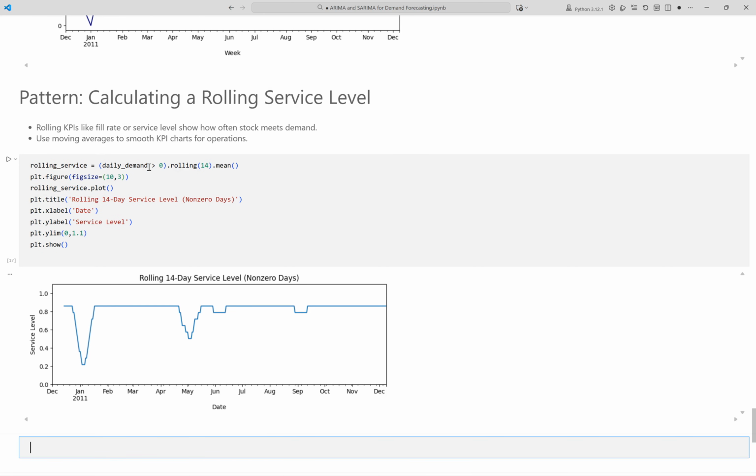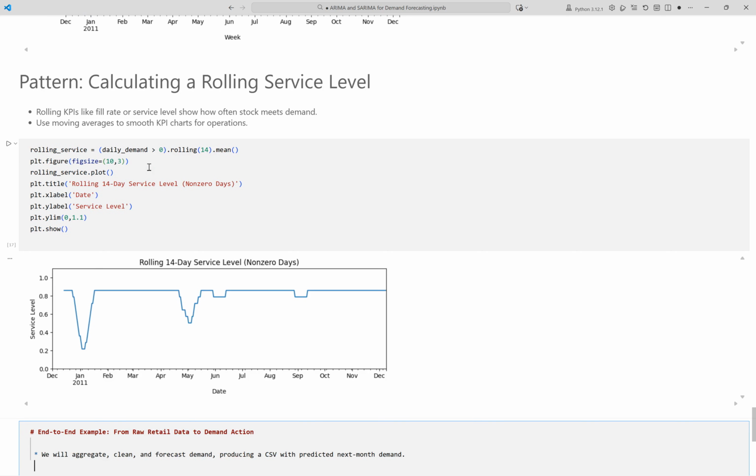End-to-end example, from raw retail data to demand action. We will aggregate, clean, and forecast demand, producing a CSV with predicted next month demand. This output can drive reorder quantities and automated system triggers. Running the cell now.